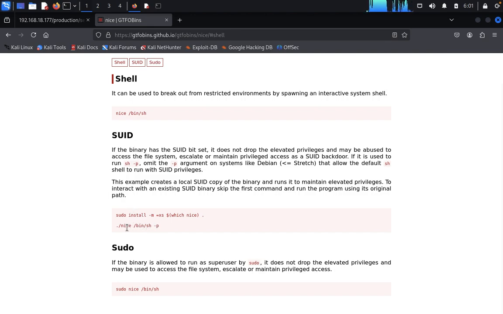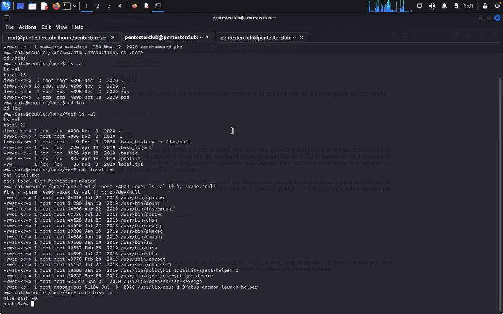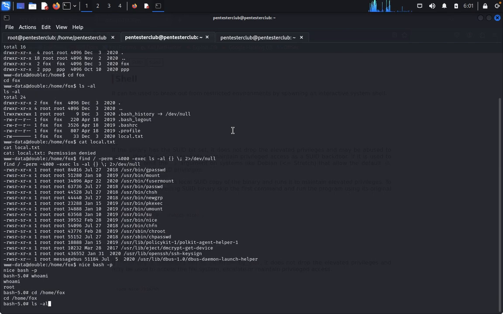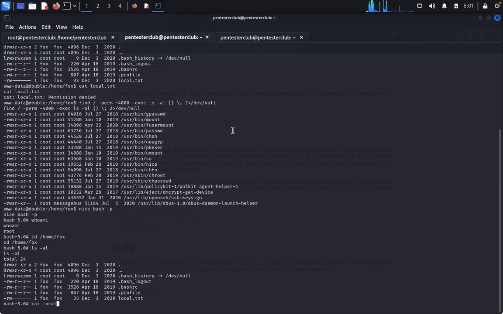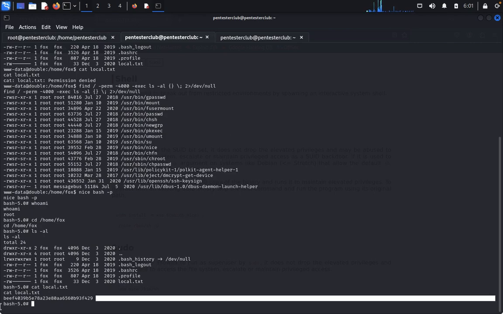So that's it here. Now what we would like to enter here, I would like to put a simple command, nice /bin/bash -p. So I have got it here as B. Now just type whoami. We are root. Now just type cd /home/fox. Now just type ls -l. Now just type cat local.txt, where I have read the local flag.